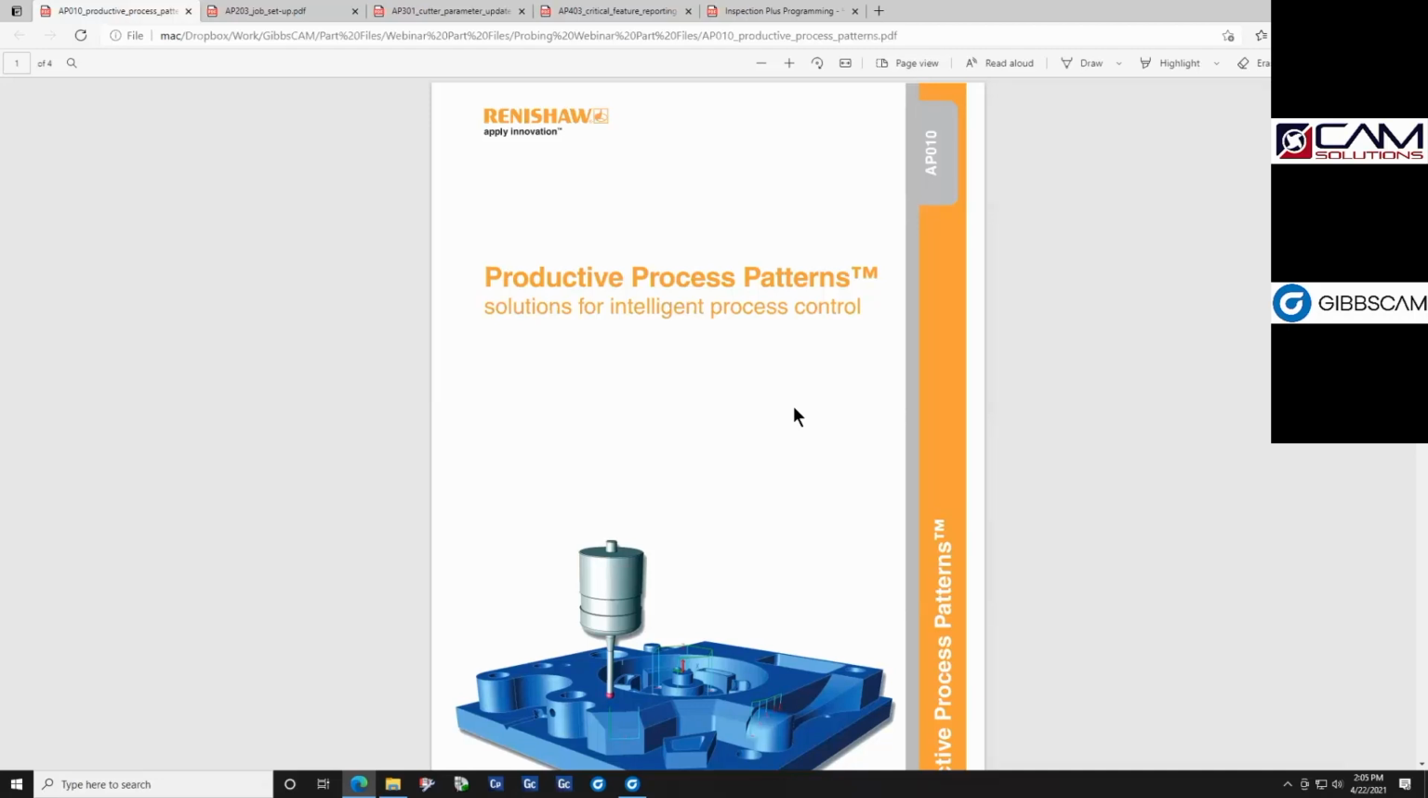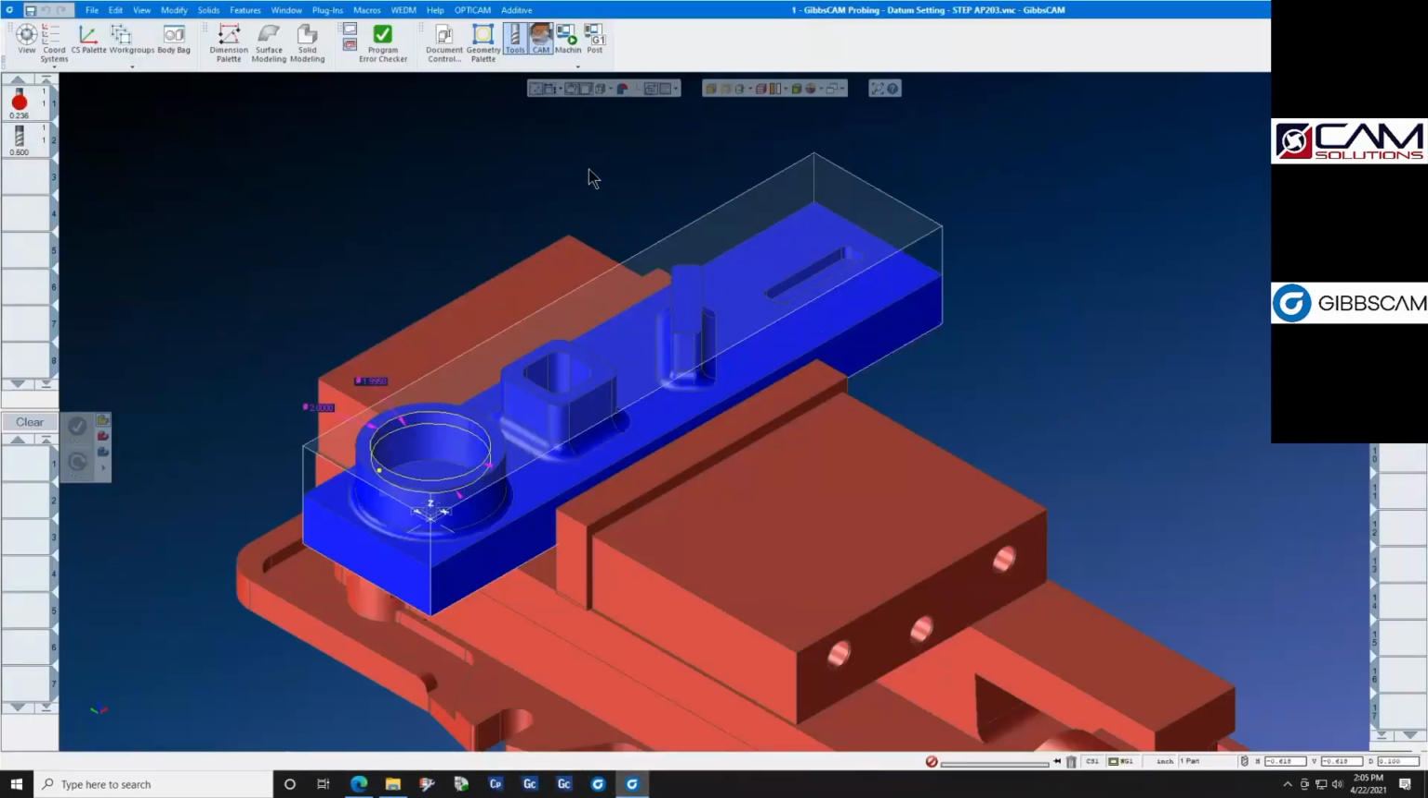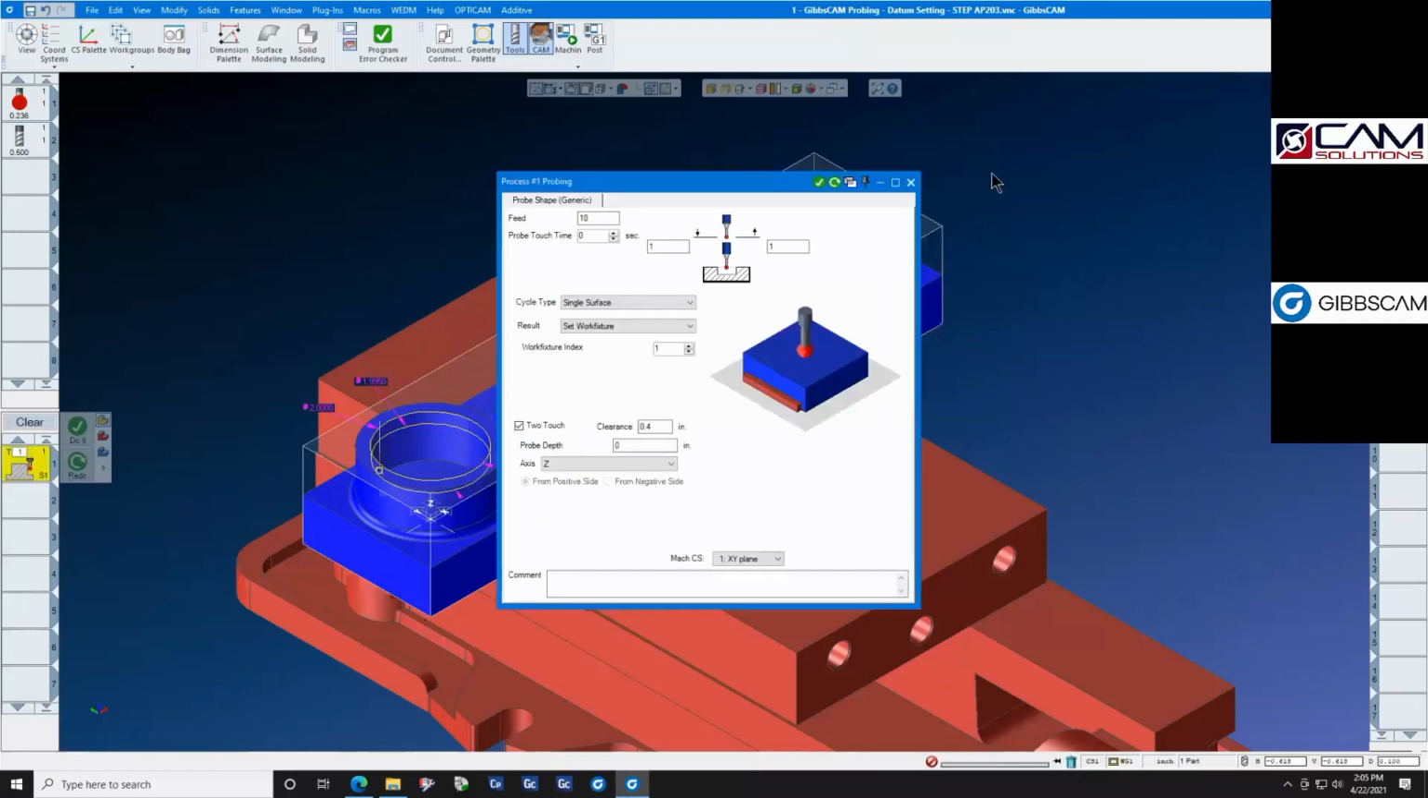You will also get a tremendous amount of documentation that will help you quickly understand and quickly implement productive process patterns into your CNC processes. Let's go back and have a look at the file first, and then we'll come back and look at productive process patterns. Here we have a part that needs to be datumed before we run it. Let's look at a GibbsCAM probing process. The process looks just like any other process, except here instead of the tool, you see a probe. We get to set the feed rate that it approaches the part.